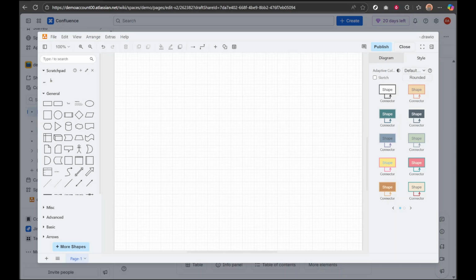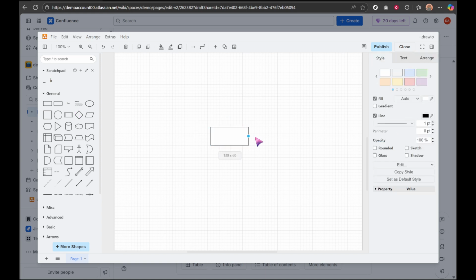In today's video, I'm going to teach you how to create a sales funnel in draw.io for Confluence. We'll start from a new Confluence page, insert a draw.io diagram, build the funnel with the right shapes, and style it so it's clear, consistent, and easy to read.